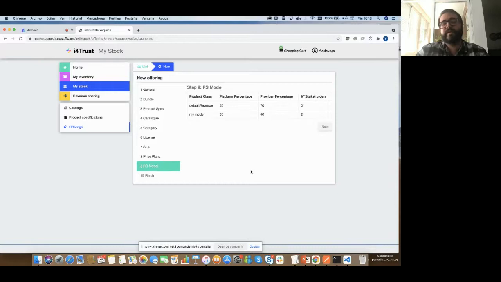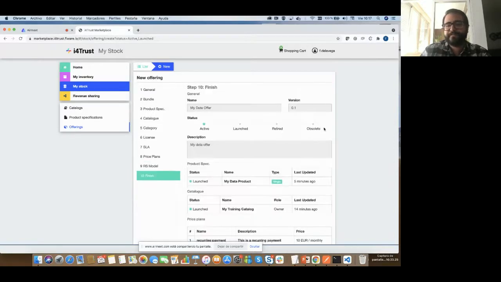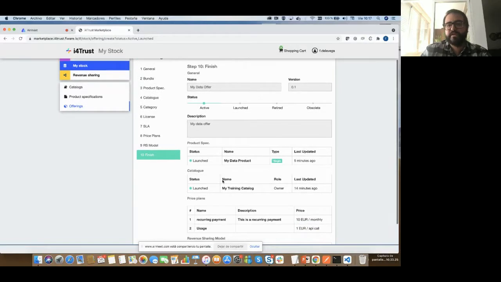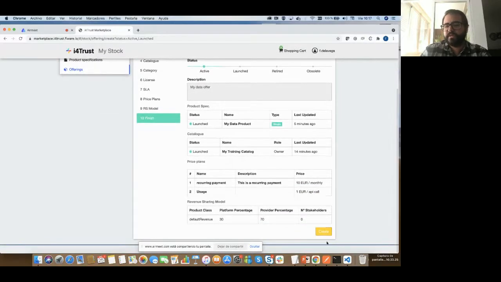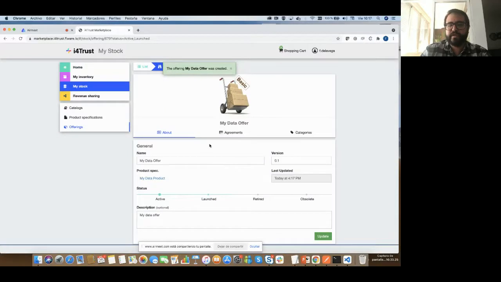Okay, and finally, the last step is choosing the revenue sharing model. Here I have two defined. The default revenue model is the one that comes with the platform. This has a platform percentage of this and a provider percentage of this, and this is one that I have manually created, which includes two stakeholders. You can choose any of them, for example, this one or this one. And in the last step, you have to review all the information that you have provided for your data offer. So you have all the information and you can create your data offer.